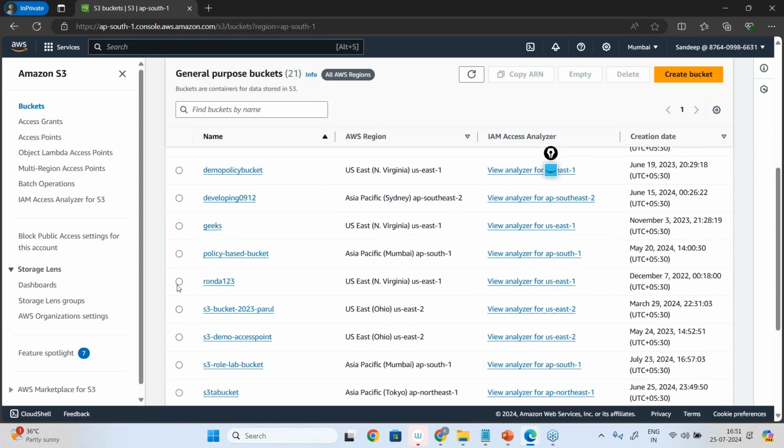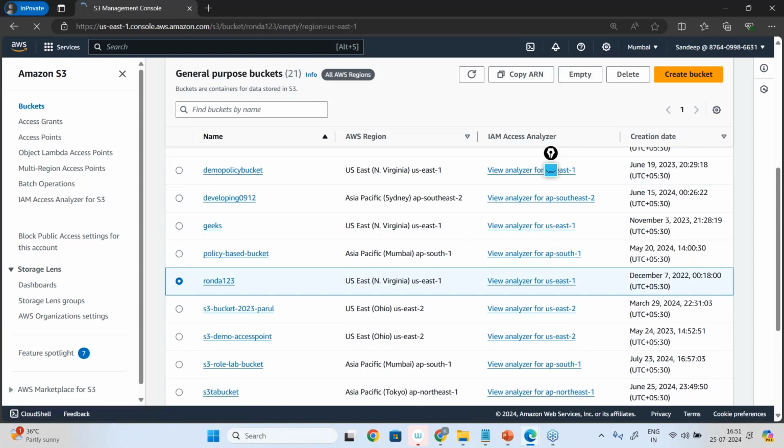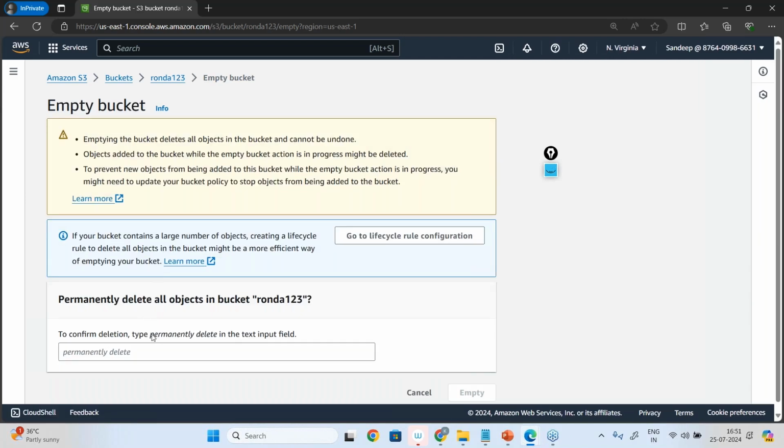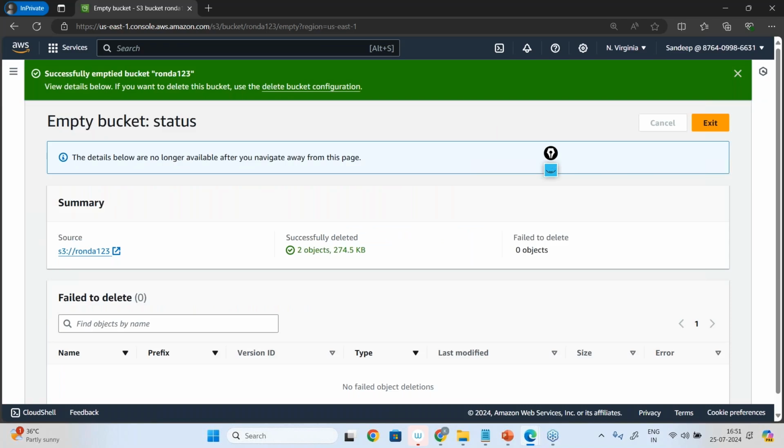If he wanted, he can select any bucket and empty that bucket. He can delete that bucket. He can make whatever changes he wanted to do. So say he wanted to delete something, let's say he types permanently delete, Control C, Control V. Now let's see whether he can delete something. Who did this? Sandeep.